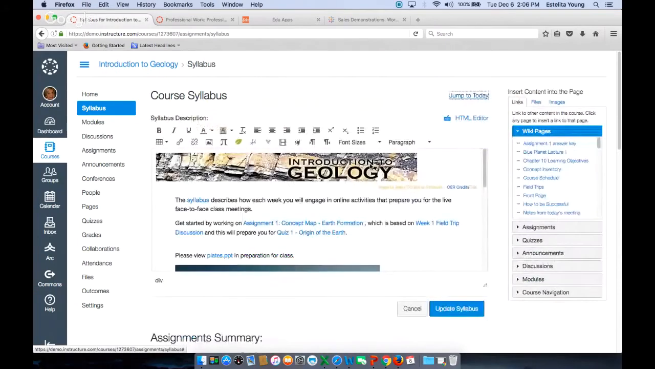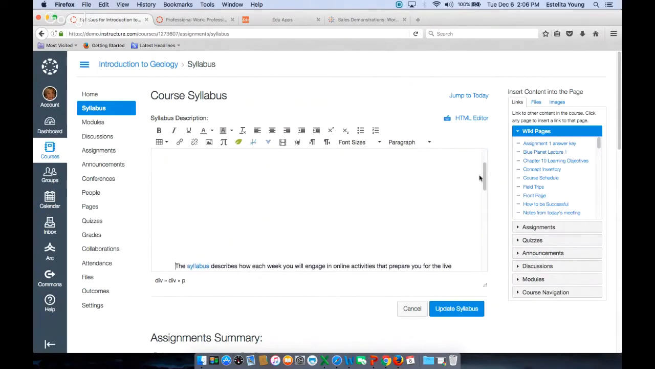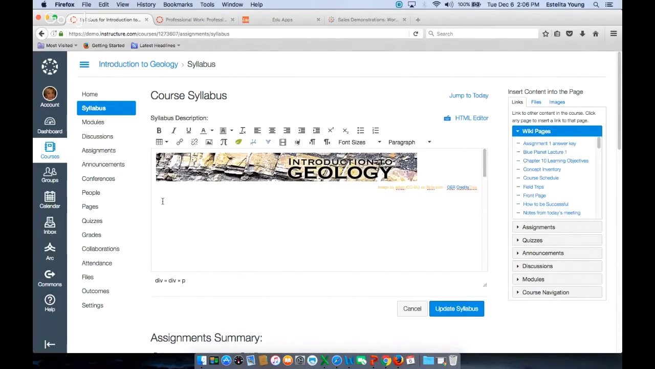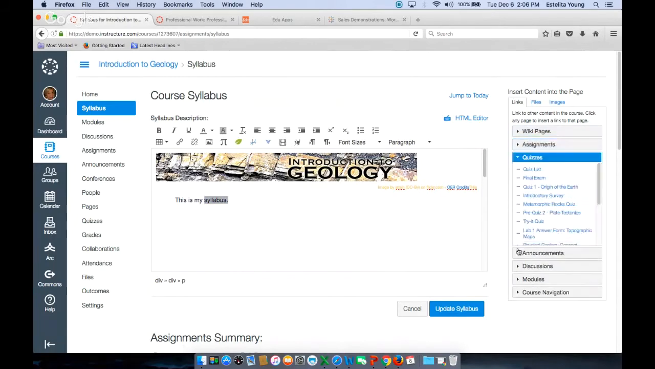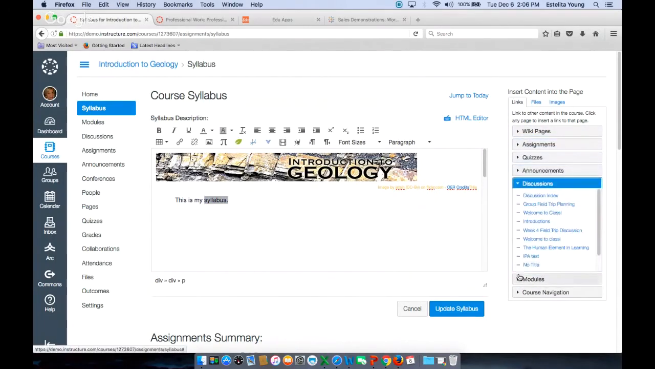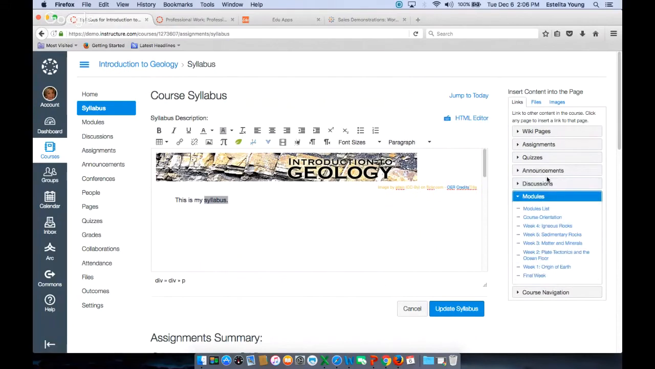So let's just pretend, for the sake of creating some content here, that this particular text was not there. What if I just had my banner in this beautiful content editor? I could put in some simple text like this and highlight the word syllabus and go look for that syllabus that I know came over. Watch this. Over on the right, you're going to have all of your links, all of your assignments, your quizzes, your announcements, your discussions, modules, all of that. When your course gets migrated over, it's going to be at your fingertips.